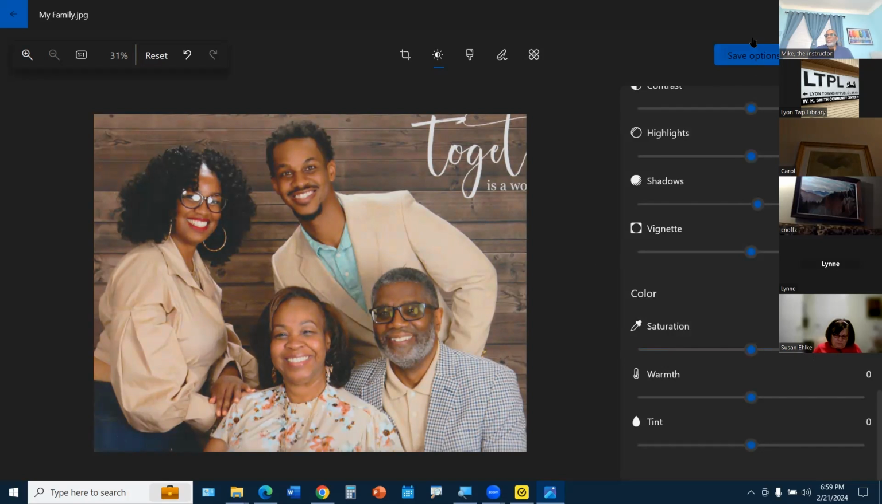Your save options are up here at the top, there's a little arrow here you can click. And instead of saving your original, you might want to save a copy. That way you will have your original that you scanned in, as well as the updated copy that you made. So those are some neat options that you have.